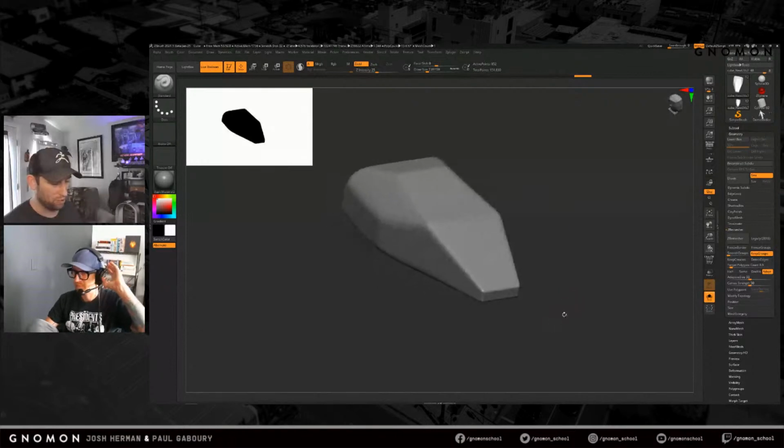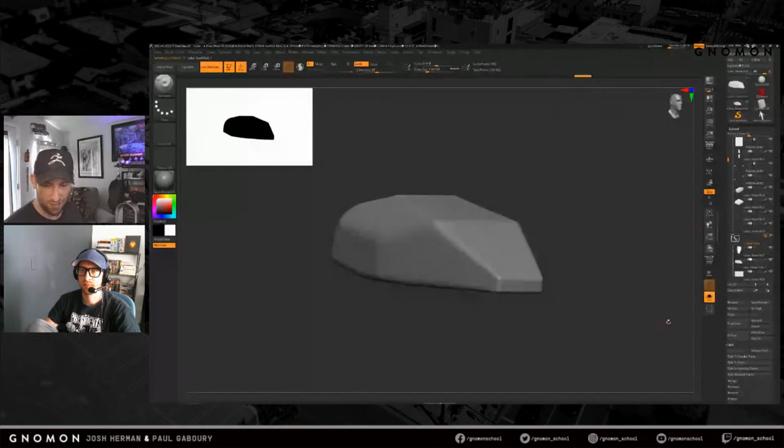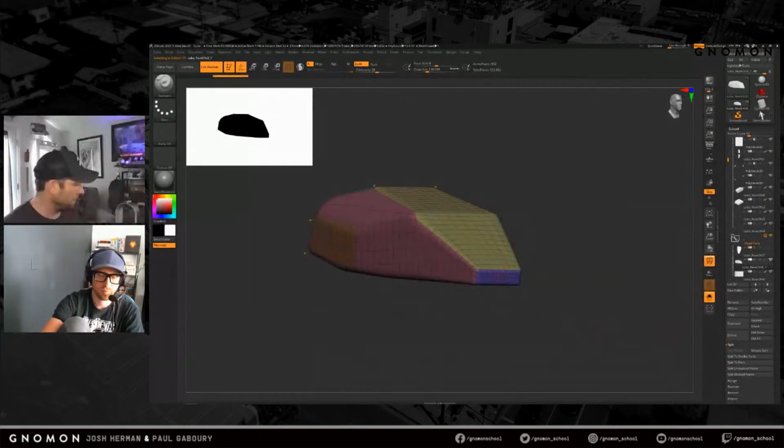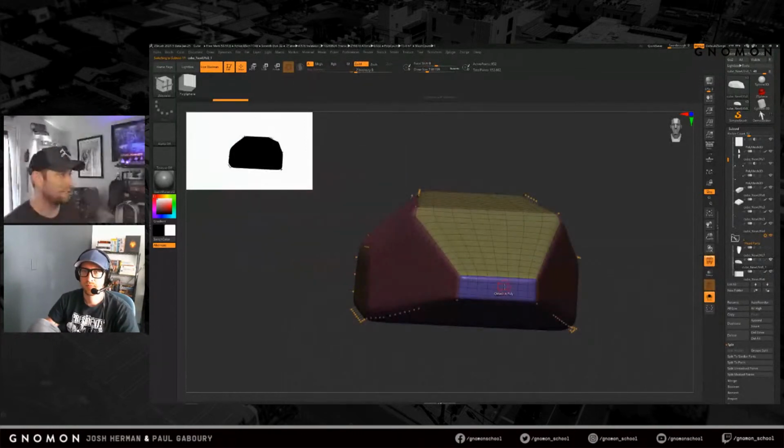Okay. So I'm just going to duplicate that just so I have another head because I'm going to start really messing around with this head. So Dynamesh and switching to Zmodeler is going to be key in the sense that like Josh said, I'm trying to get low polygon because it's best to use Zmodeler on low polygons if you can. You don't have to, but you can.